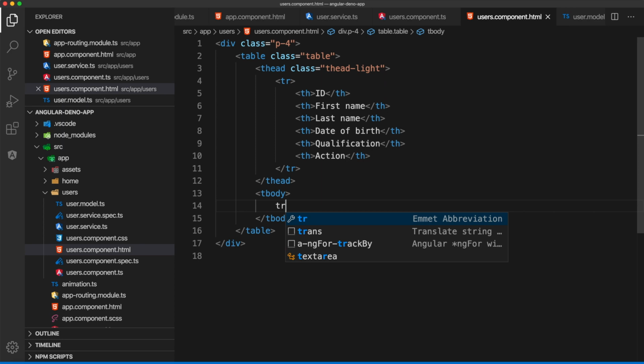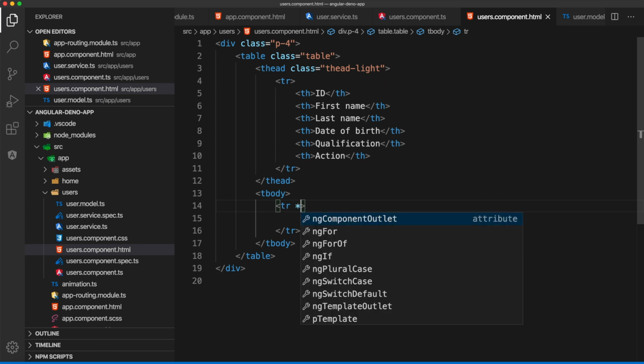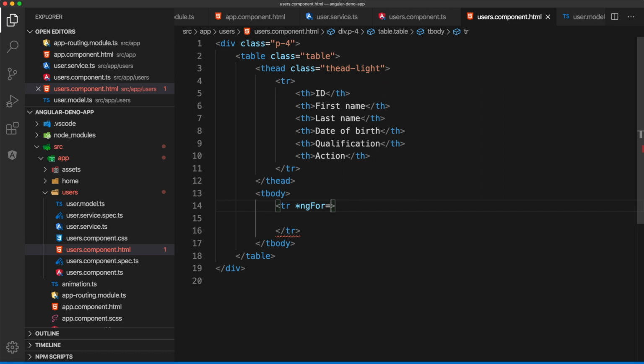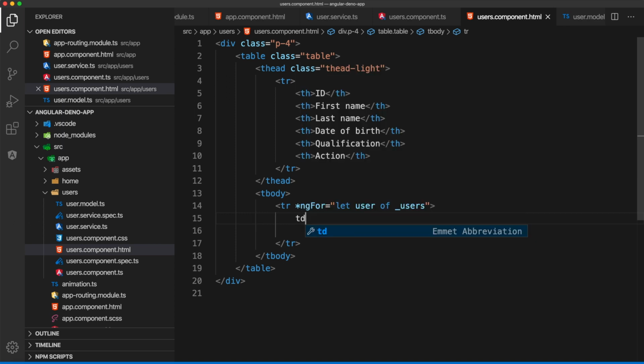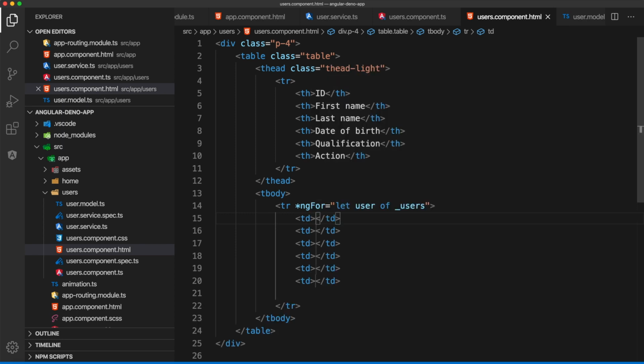Inside tbody we have a tr, and in this tr we say ngFor, let user of users. Then we can have a td, 6 TDs in total, so we'll do some magic. Here we say user.id, and here we say user.firstname.